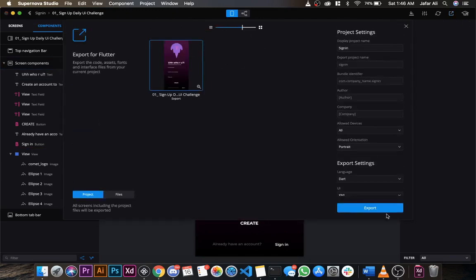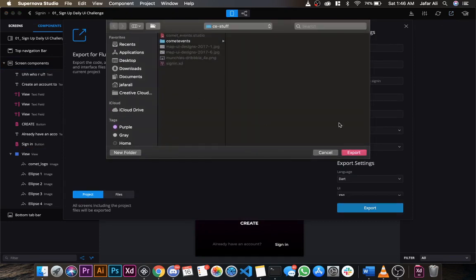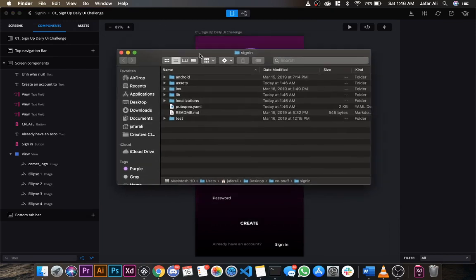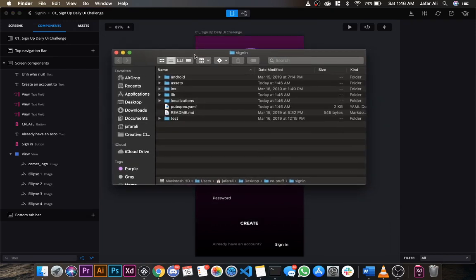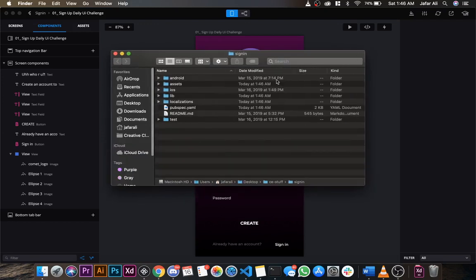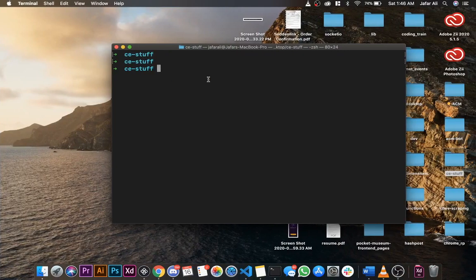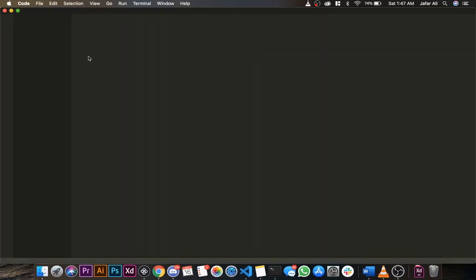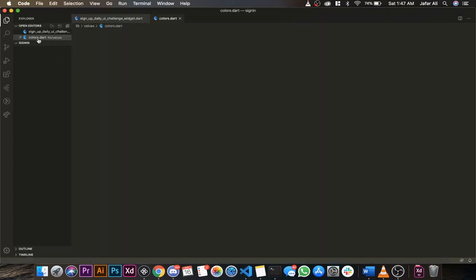We're going to export this as a Flutter project, and find a place to put this. Obviously, the person who's working with Supernova is going to be doing this step, and then they're going to be sending you this file. Cool. Now that we have this there, I think I have terminals open. Yeah, I have one terminal over here. We can go to ls. What did we make? cd sign in. I think that's the file that we just created. We're going to do code dot. That's going to open up Visual Studio Code, and we're just going to browse through the code that Supernova generated for us.